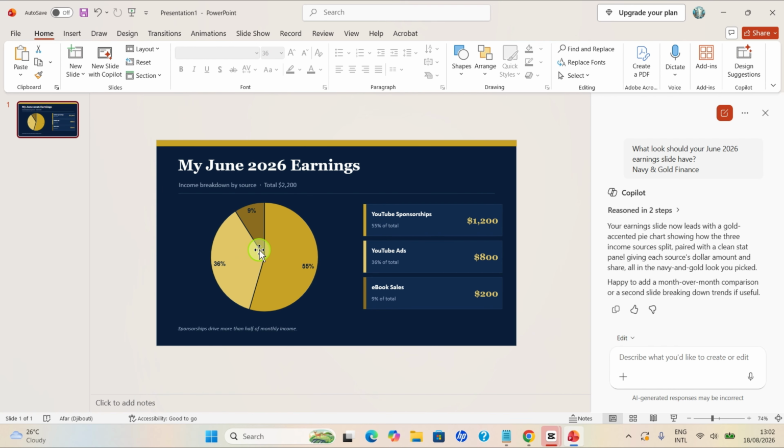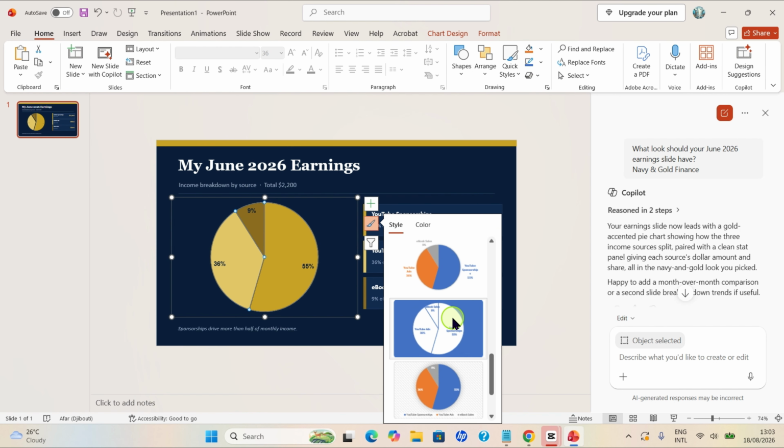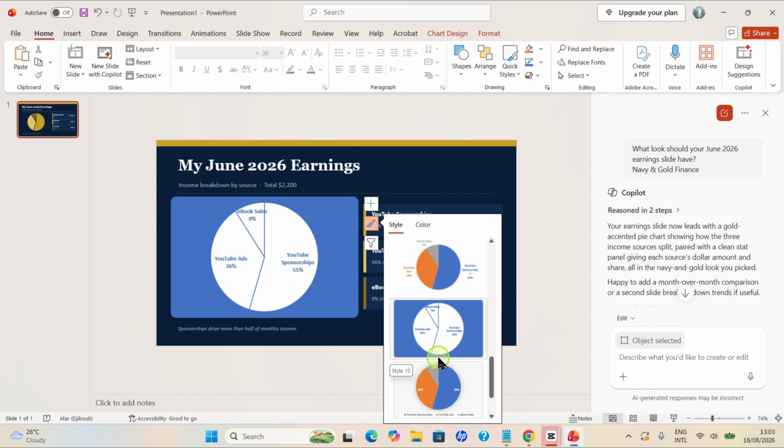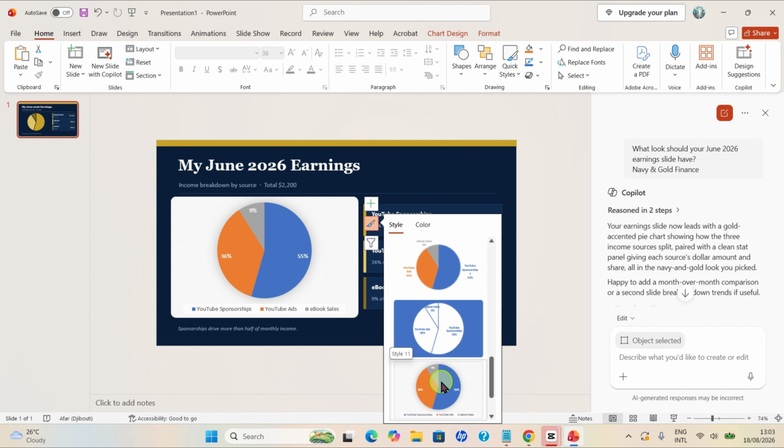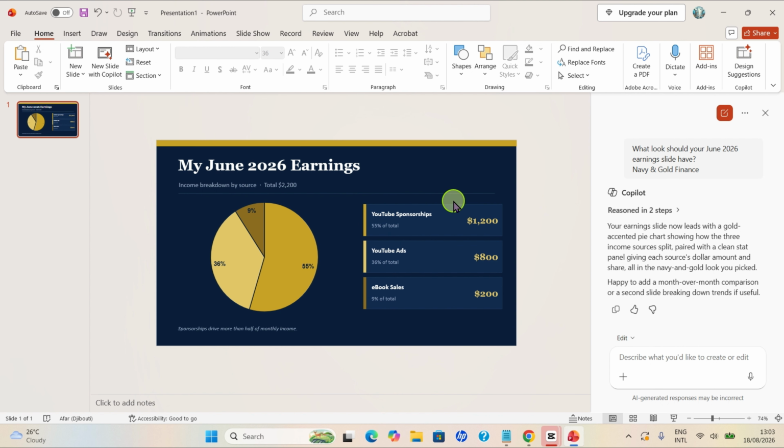So if you click on this slide, maybe you don't like the styling, you can click on that and then click on chart styles. This will provide you some other styles you can apply. Once you take your cursor to any one you want to apply, just click on it and it will be applied. But I like how it presented it in this case.